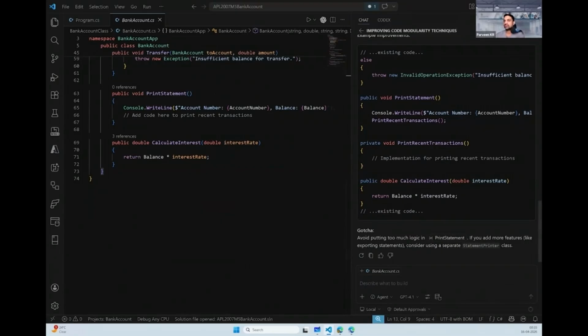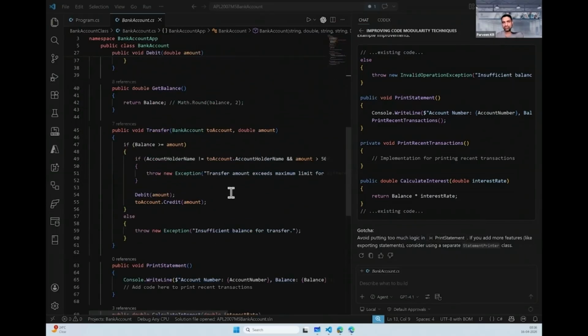We can do a few more things as well. Avoid putting too much logic into the print statement. If you add more features like exporting a statement, consider using a separate method, and you will be able to do that, right? So all these best practices that you might be following in your development environment as well, we can ask this to perform these activities on this piece of code as well, right? Now we have some piece of code over there.